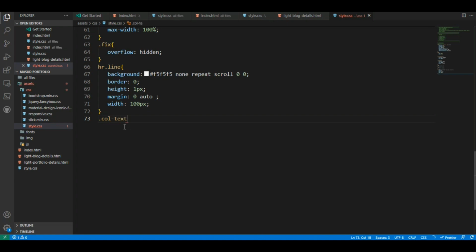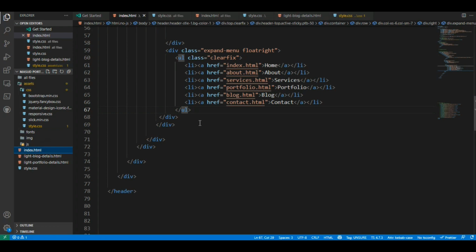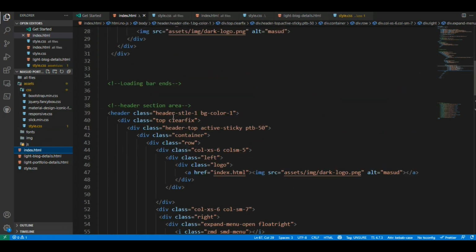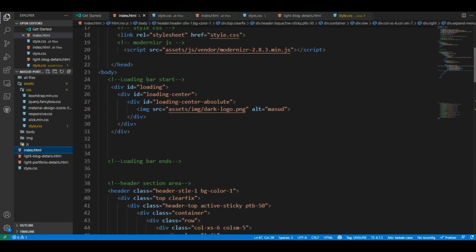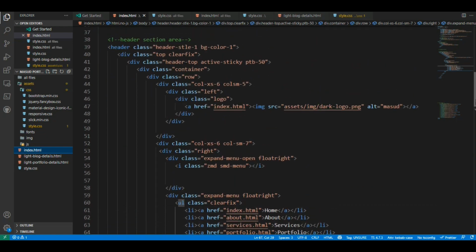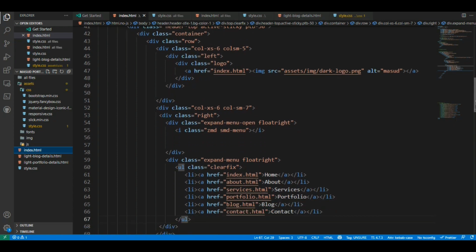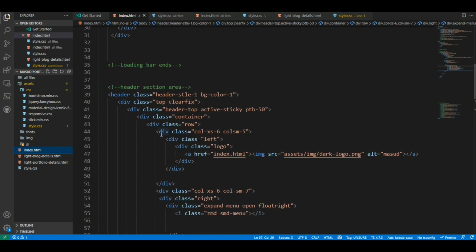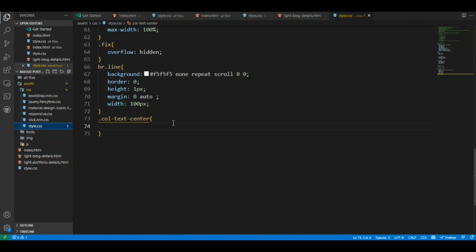Now the .goal text. I'm going to design this center, and firstly you come back to your index.html and copy this code like that. This is the loading text, and after that color, column text center, that is the default for input.